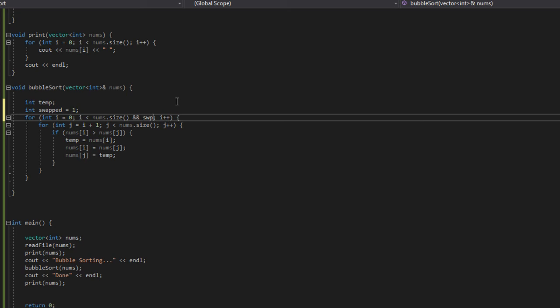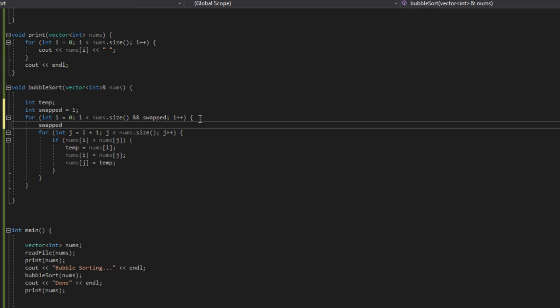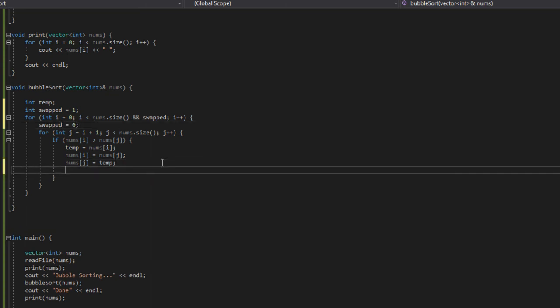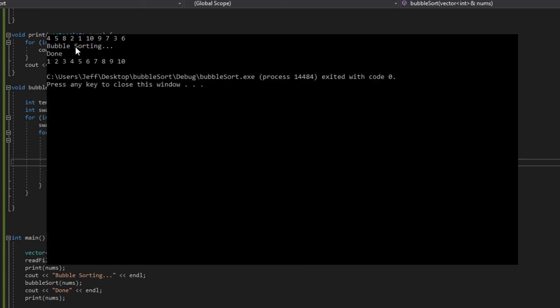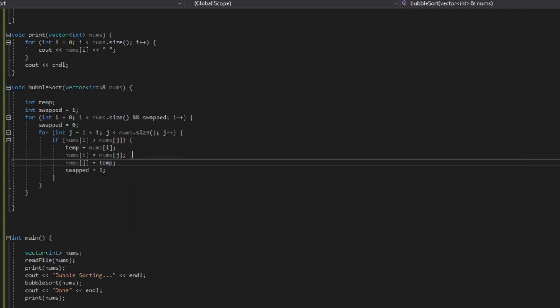And then inside of this loop, we can check the swapped flag. And then we set it back equal to 1 if we make the swap. So that way, if it's been swapped, then we can jump in here, otherwise not. So I mean, it really doesn't make a difference with 10 numbers. You can still get the same result, but this will make a difference if there are millions of numbers in said file. So that is all the bubble sort in C++.